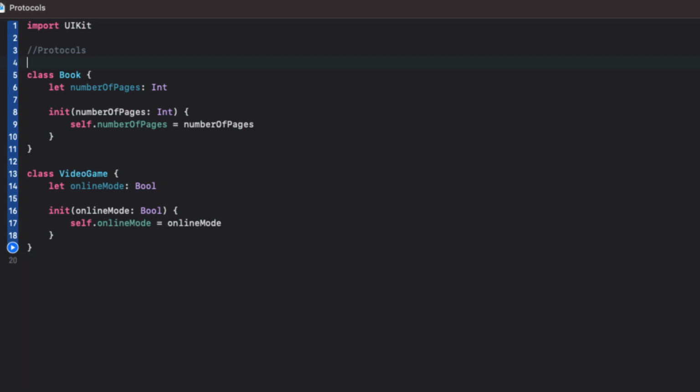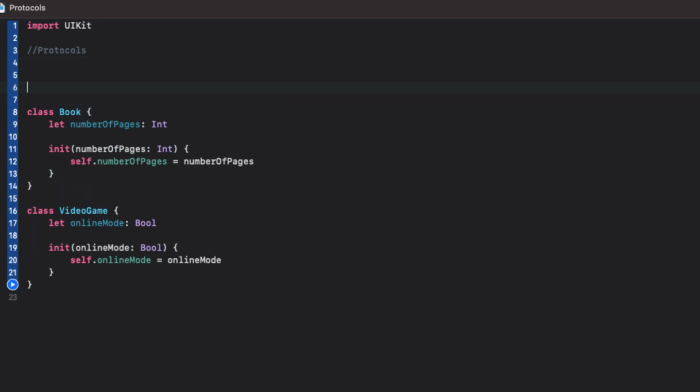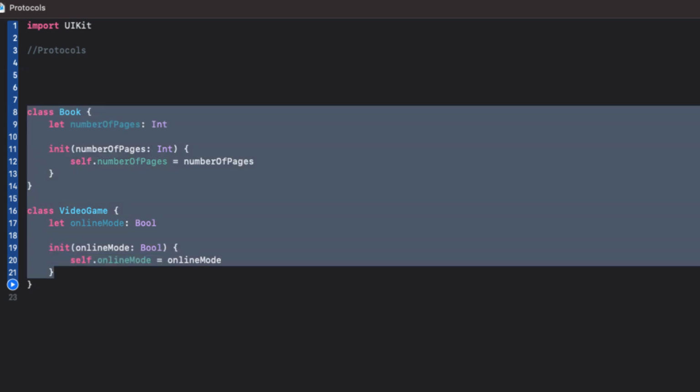So before we set up our classes, in a real life app, it doesn't matter where you really put this, but in a playground, we have to put this above our classes because it will be used in these classes.